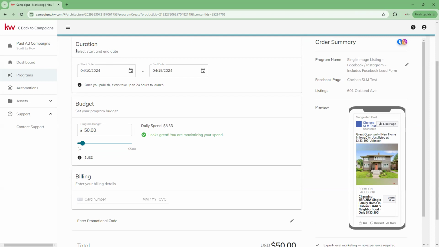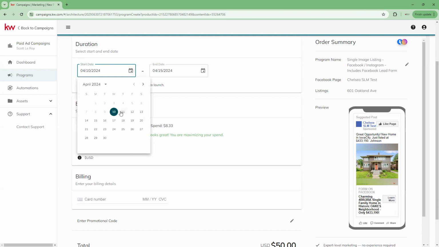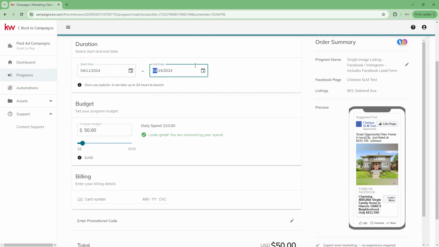So the top is going to be the duration. You can pick how long you want the ad to run for. Just keep in mind that it can take up to 24 hours to launch based on the publish date. So if we wanted it to start running tomorrow until, let's say we're having an open house this weekend, we're going to start it tomorrow and we're going to run it until Sunday.